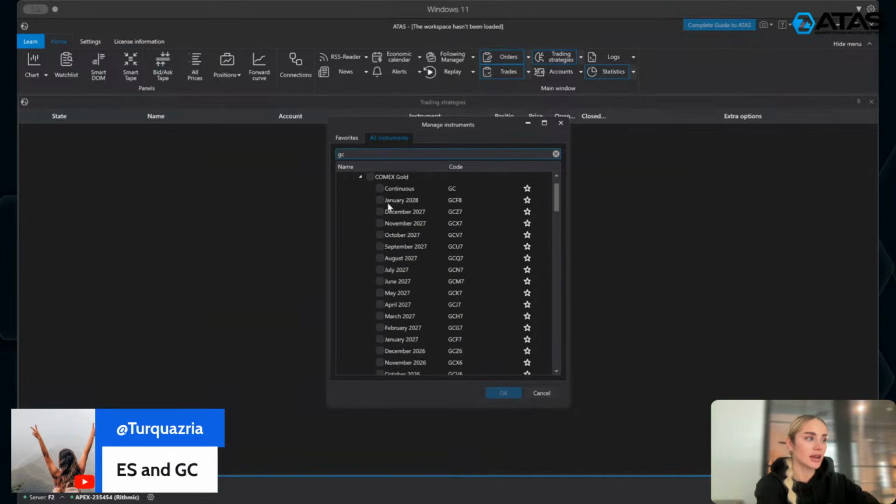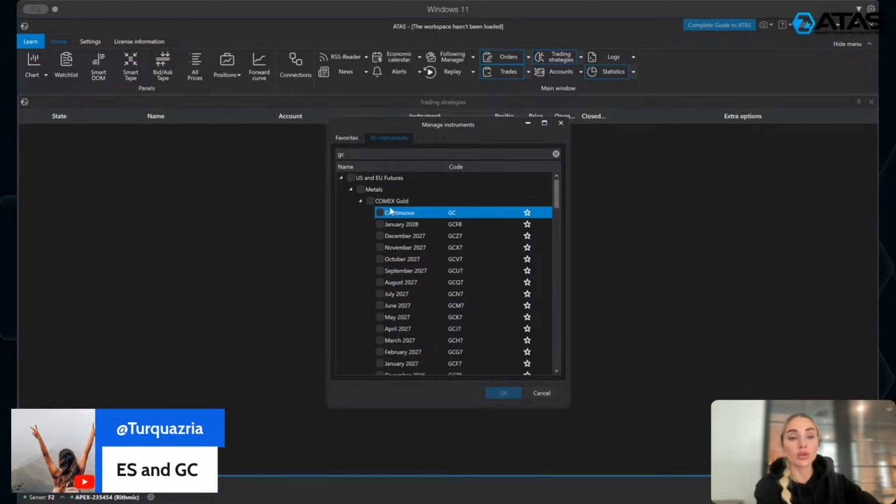Then we go and we add GC. So we're going to do exactly the same. COMEX Gold folder, and we have the continuous chart which connects all the contracts together. So this is the one that we want to choose because, as you can see, we have the whole list. But for analysis, I always choose the continuous chart, as well as for trading. Then besides gold, we have silver. So SI, we can see the COMEX silver. And we also choose the continuous chart and we put the star next to it, which is going to move it into our watch list.